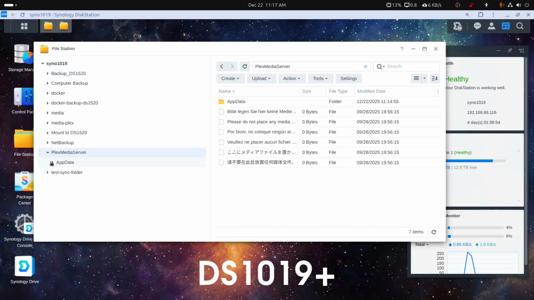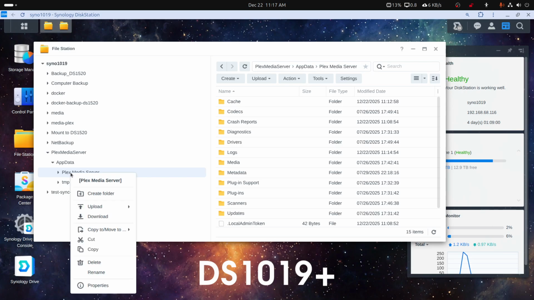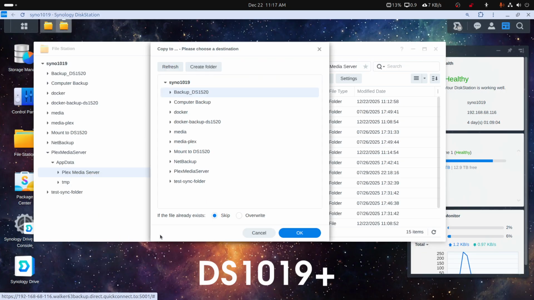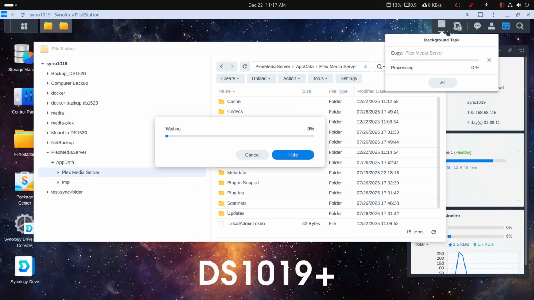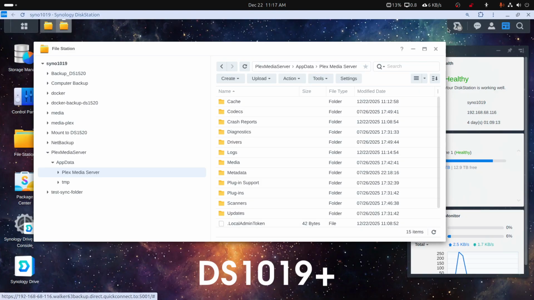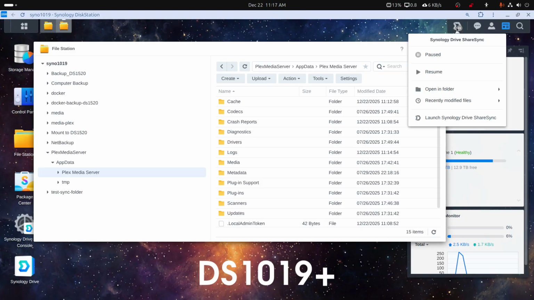Well, you can't back a shared folder up. I can back the contents up. I don't need the app data folder. This is what I need. So I'm right clicking and I'm going to copy to, not move to, and I'm going to pick just this media folder as a place to put it. So this is not copying across my local network, so it's probably safer to do it this way.